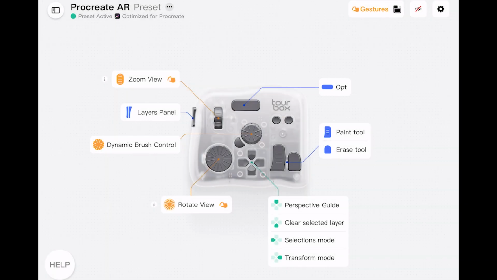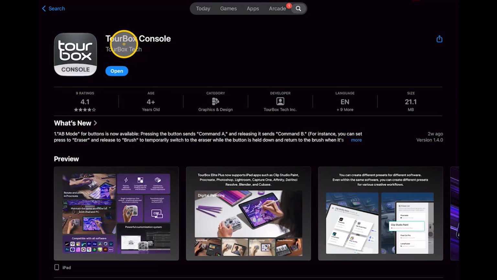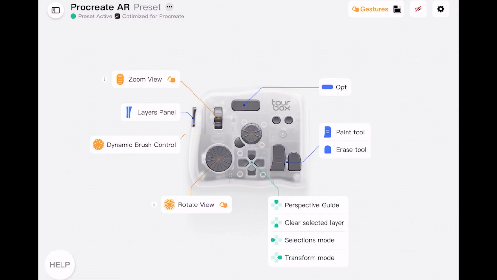This is a quick tutorial showing how to install my custom Procreate presets for the TourBox Elite Plus controller. Before we import the preset file, you'll want to make sure you have already installed the TourBox console app from the App Store and paired your TourBox to your iPad. Once that's done, we can import the preset file.